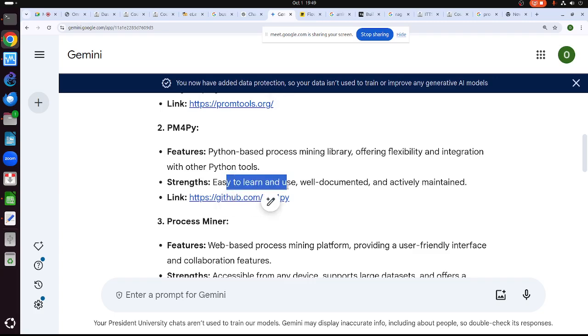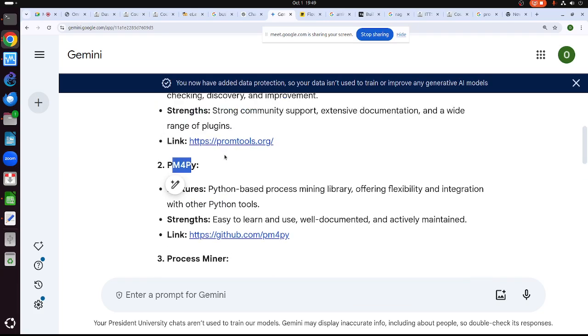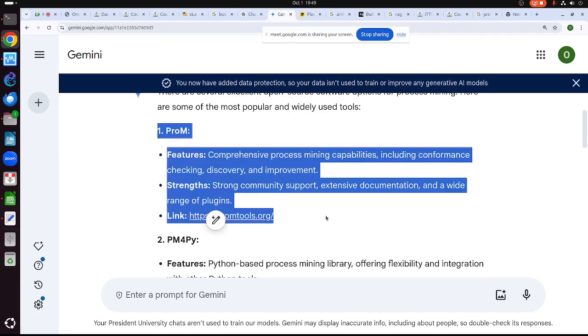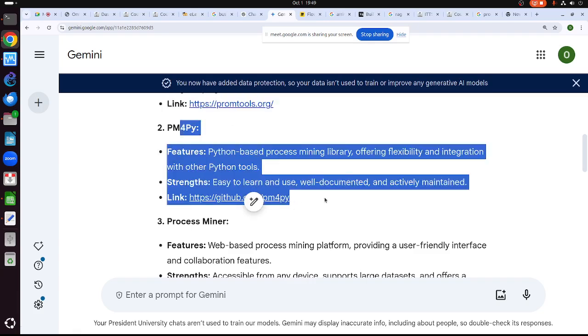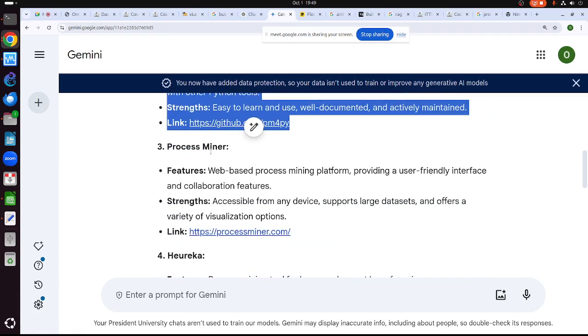This one is easy to learn and use, well documented, actively maintained. The problem with process mining for Python is it's command line. It's not graphical, so it's not user friendly basically. This one seems to be user friendly, but I'm unable to install it correctly.